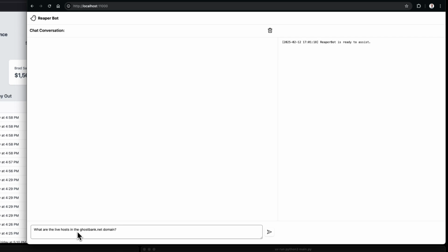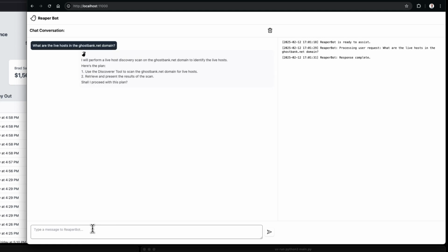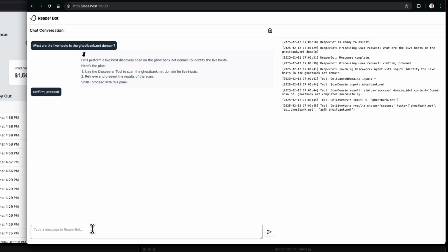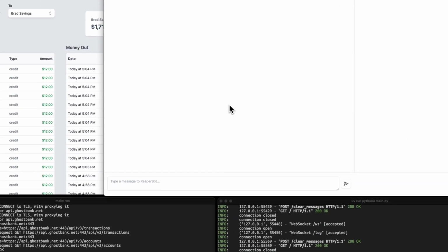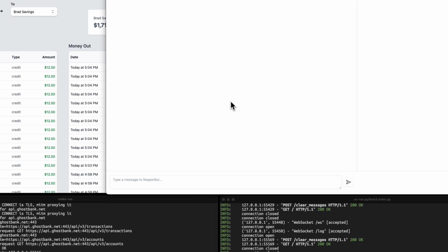What's interesting is that we can ask it basically the same thing in a different way. Instead of telling it what to do, we can ask it to find that information. And the agents are smart enough to devise a plan and ask you to confirm, hey, you are asking for information, but for me to get this information, I need to do some work. Are you okay with me doing this work? And you can see it came up with very similar results. It's the three hosts that are live in the ghostbank.net domain. Very cool.